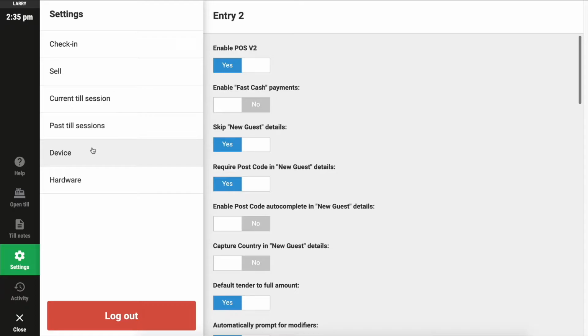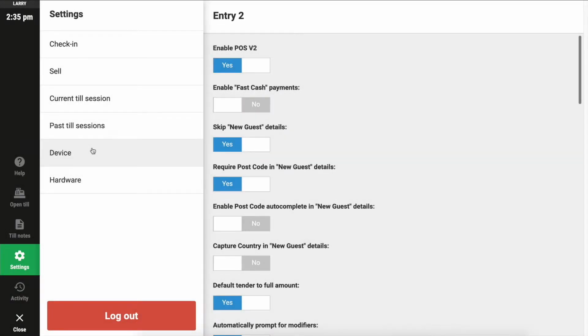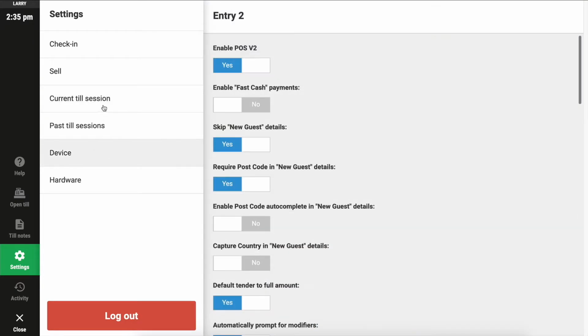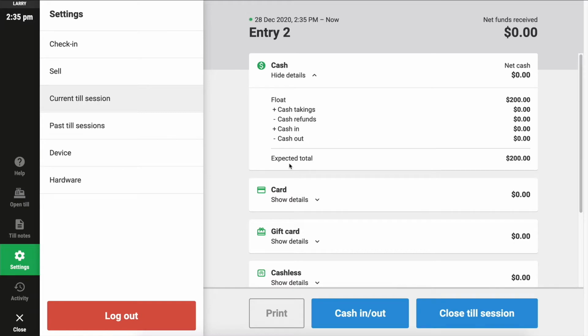Ensure you've selected the correct POS device by looking at the name at the top of the screen. Next, click Current Till Session. If the POS device has an active till session, the details will be displayed here, and you can either continue with the current session or close it. If there is no active till session, click Start Till Session. All transactions will be recorded against this current till session.